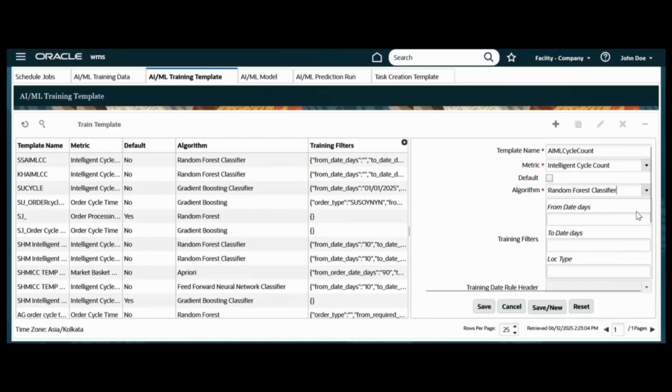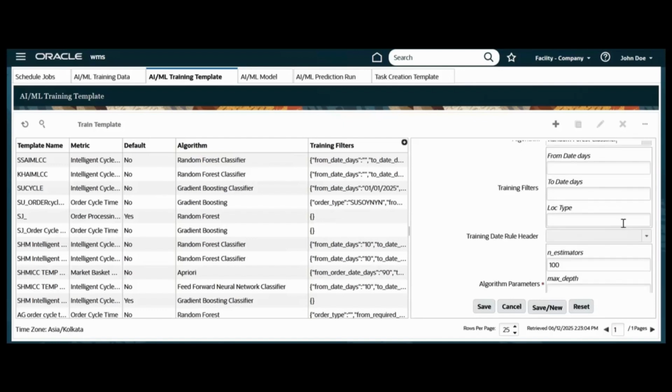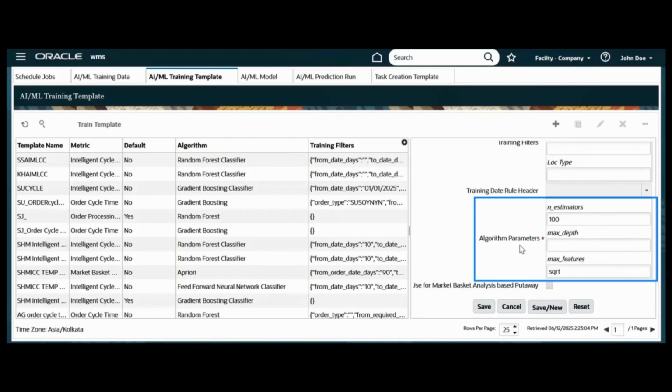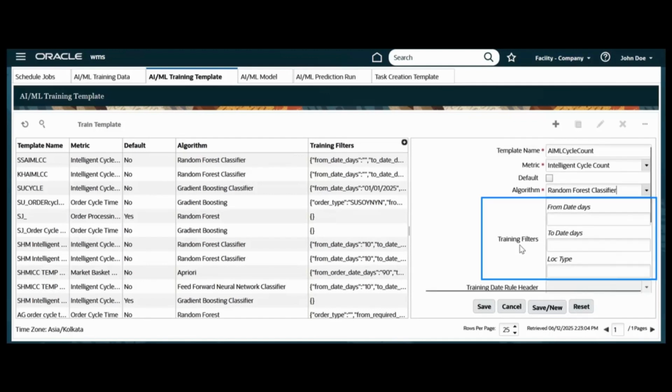Based on the selected algorithm, set the algorithm parameters. You can optionally set the date range and location type training filters for the training template. Note that you can analyze and optimize results, potentially by changing algorithms and parameters.